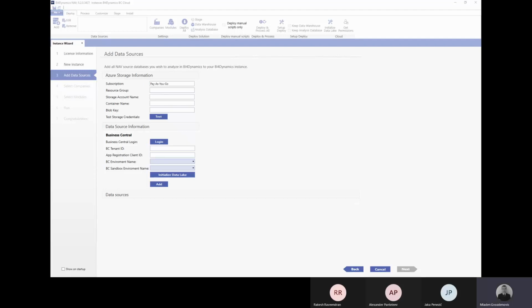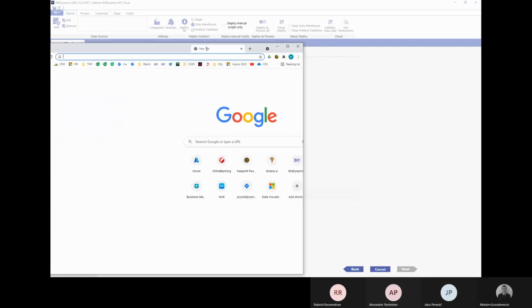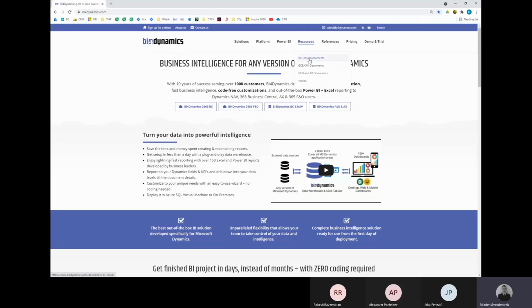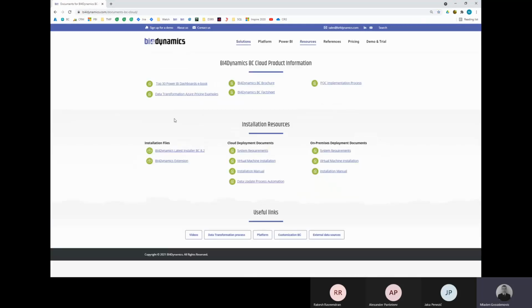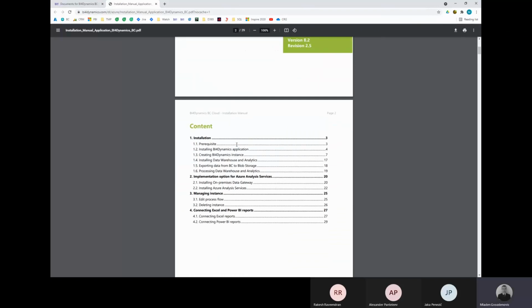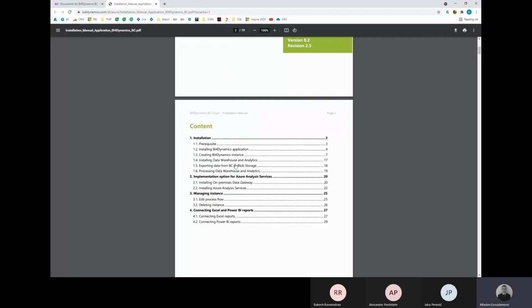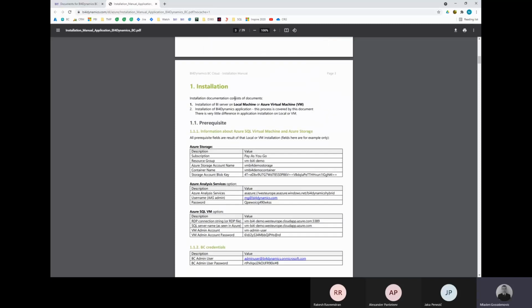So I will look for documentation and go to the BI4Dynamics web page, resources, BC Cloud documents, and this is the installer extension, system requirements, installation manual here. Cloud deployment. See what we have here. Okay, so we are going to install the application. Optionally, we can use Azure Analysis Services, and then we are going to manage this. This is 29-page documentation here.